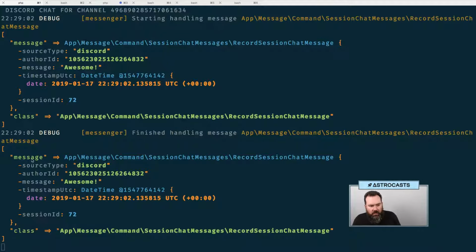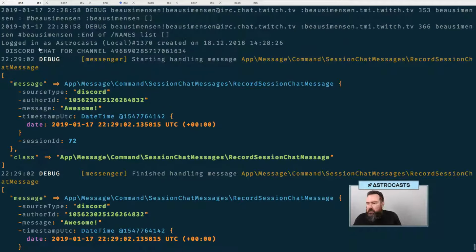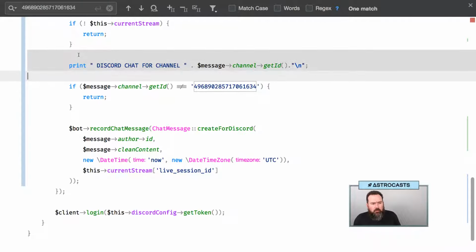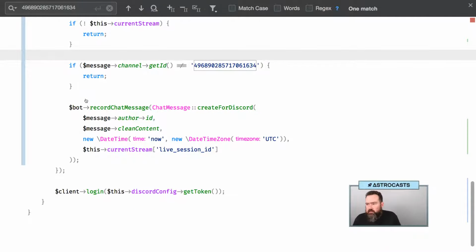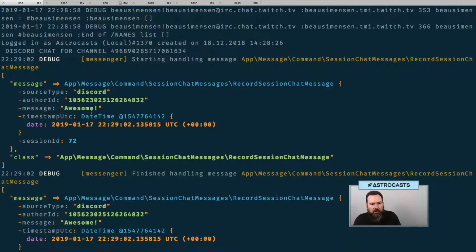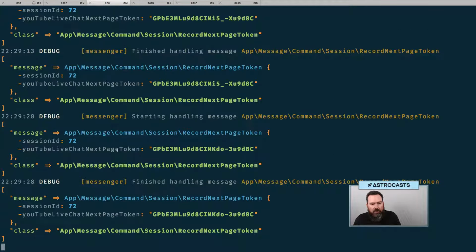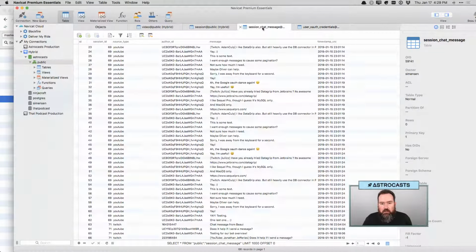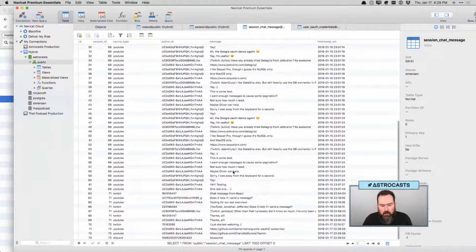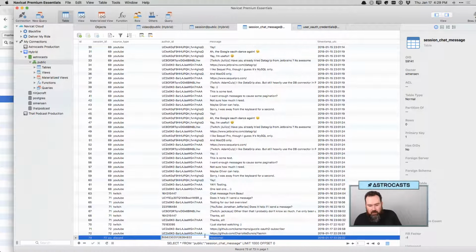Cool. So as a result of this, I got this Discord debug message that we don't need, but we can see that the command bus picked everything up correctly, recorded a session for record session chat message, author ID for type Discord with message awesome. So that came through right when we expected, and the consumer probably picked it up, and we can verify that by checking the chat messages table and see, yes, so user, Discord user with this ID said awesome.